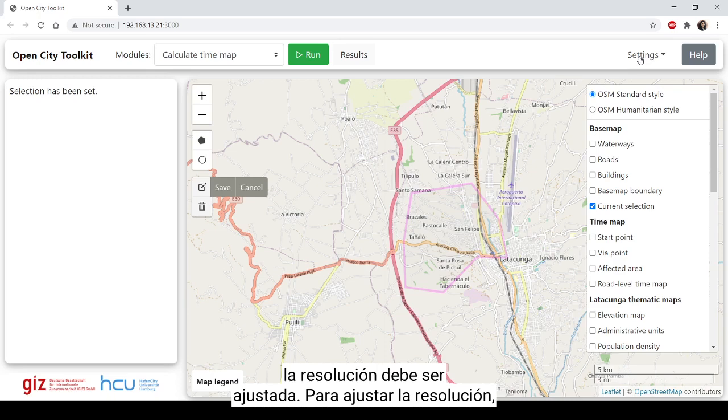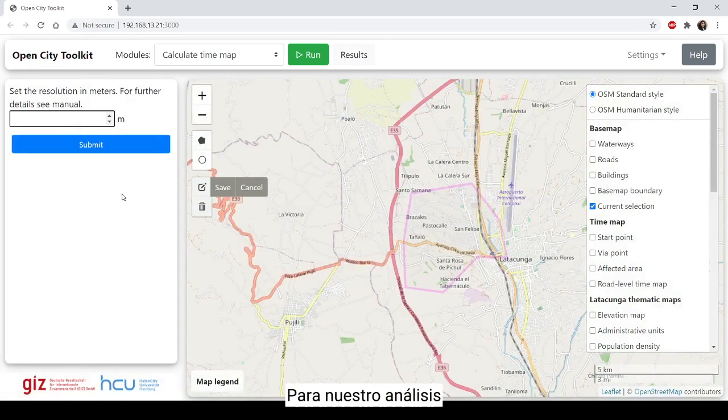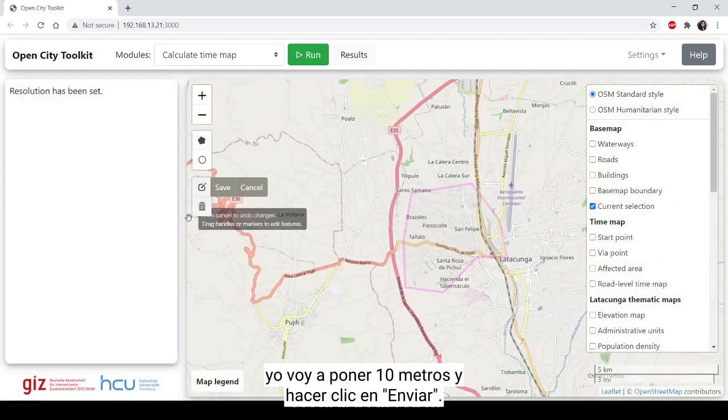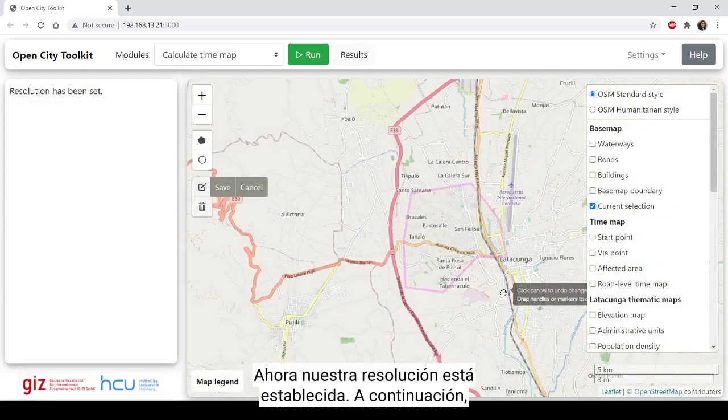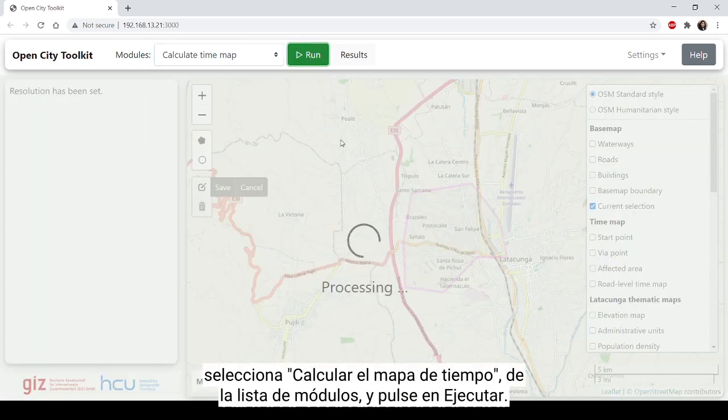Depending on how big or small the selected area is, the resolution should be adjusted. To set the resolution, we go to Settings, Set Resolution. For our analysis, 5 to 10 meters is good enough. So I put in 10 meters and click on Submit. Now our resolution is set. Next, we select Calculate Time Map from the module list and click on Run.